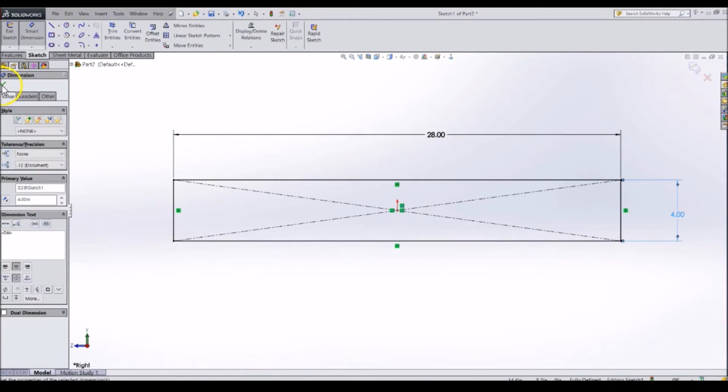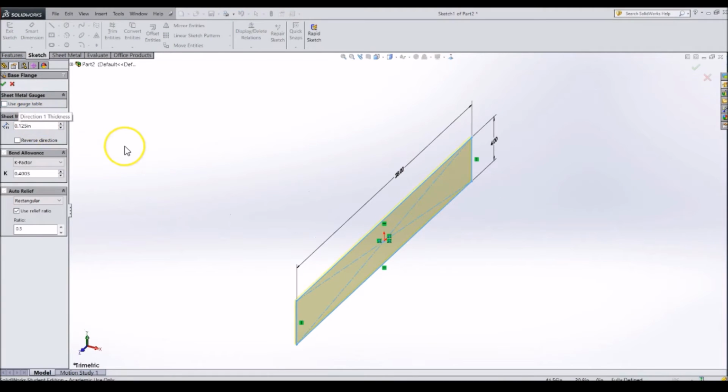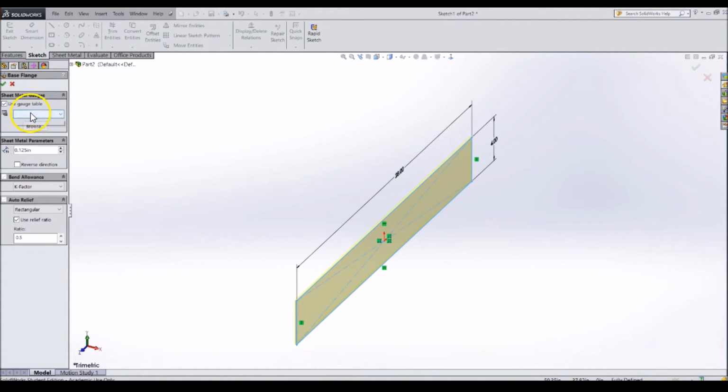Close your sketch and we can specify the sheet metal sizes. There are two different ways to specify the sheet metal properties. On Symbotics, we have a gauge table set up. We can select the size of sheet metal we would like to use, and we don't need to specify any other values, because they are in the gauge table.